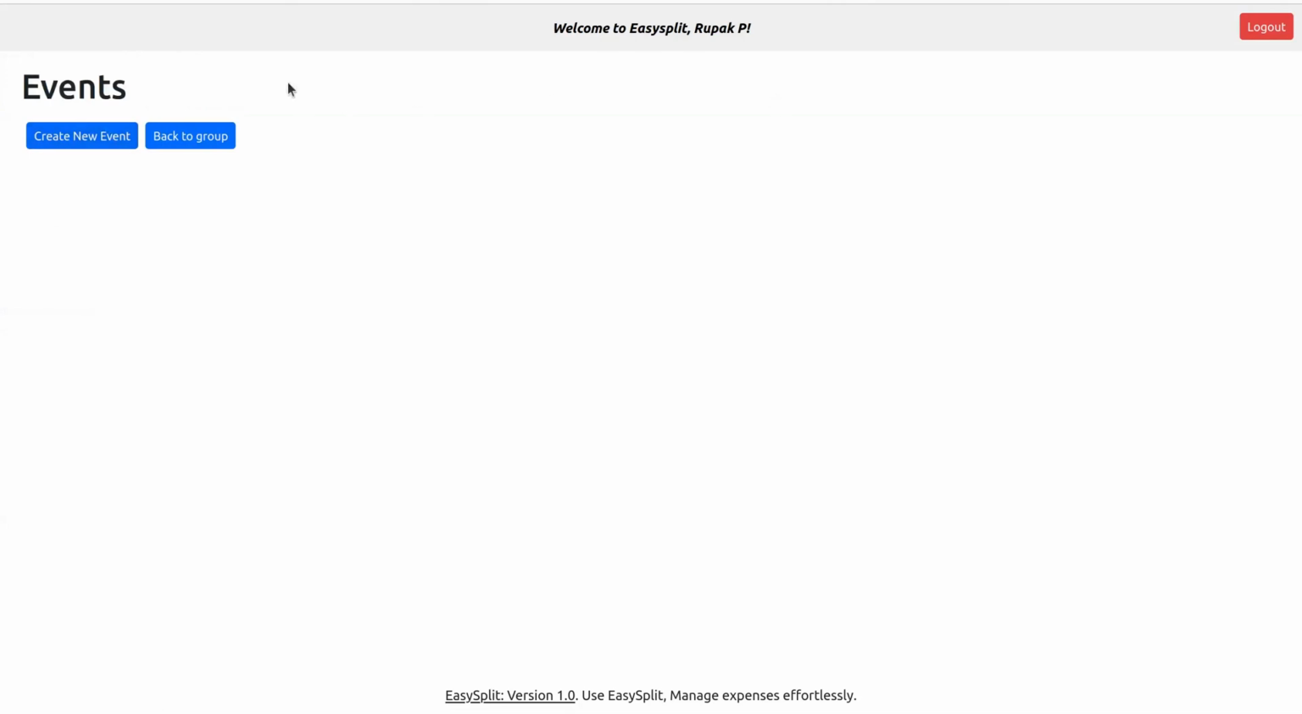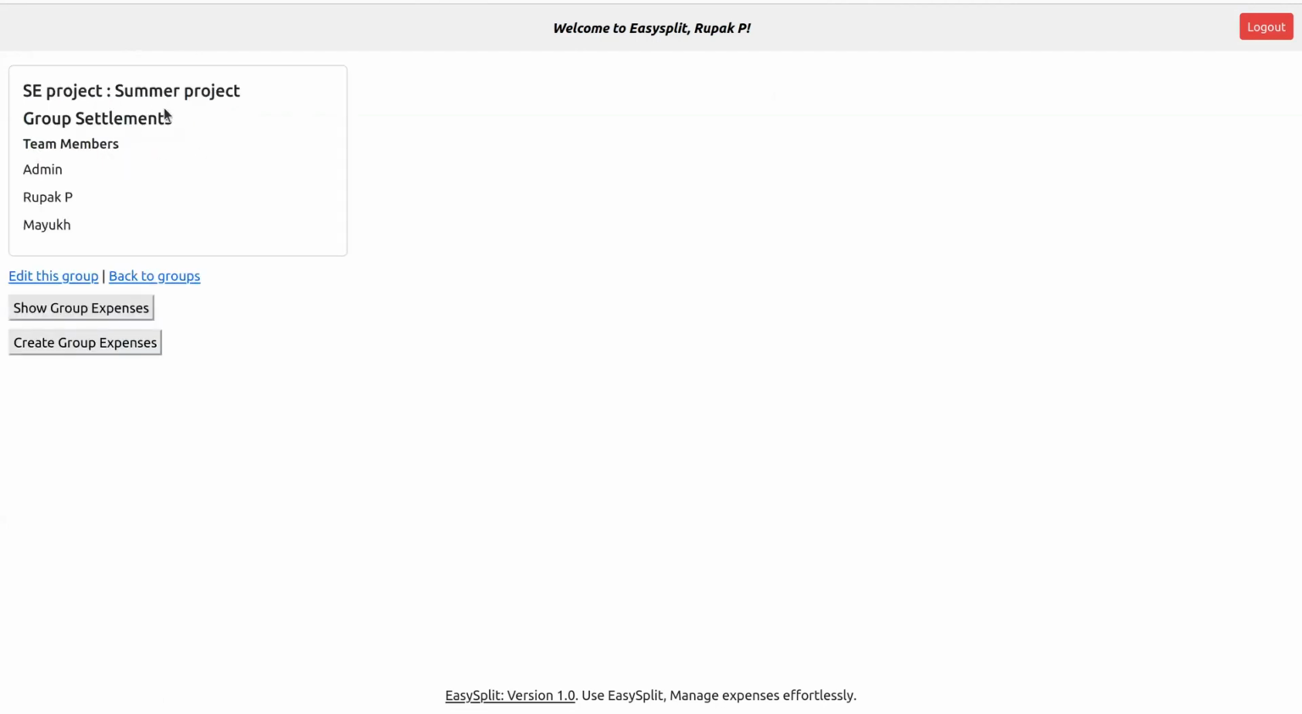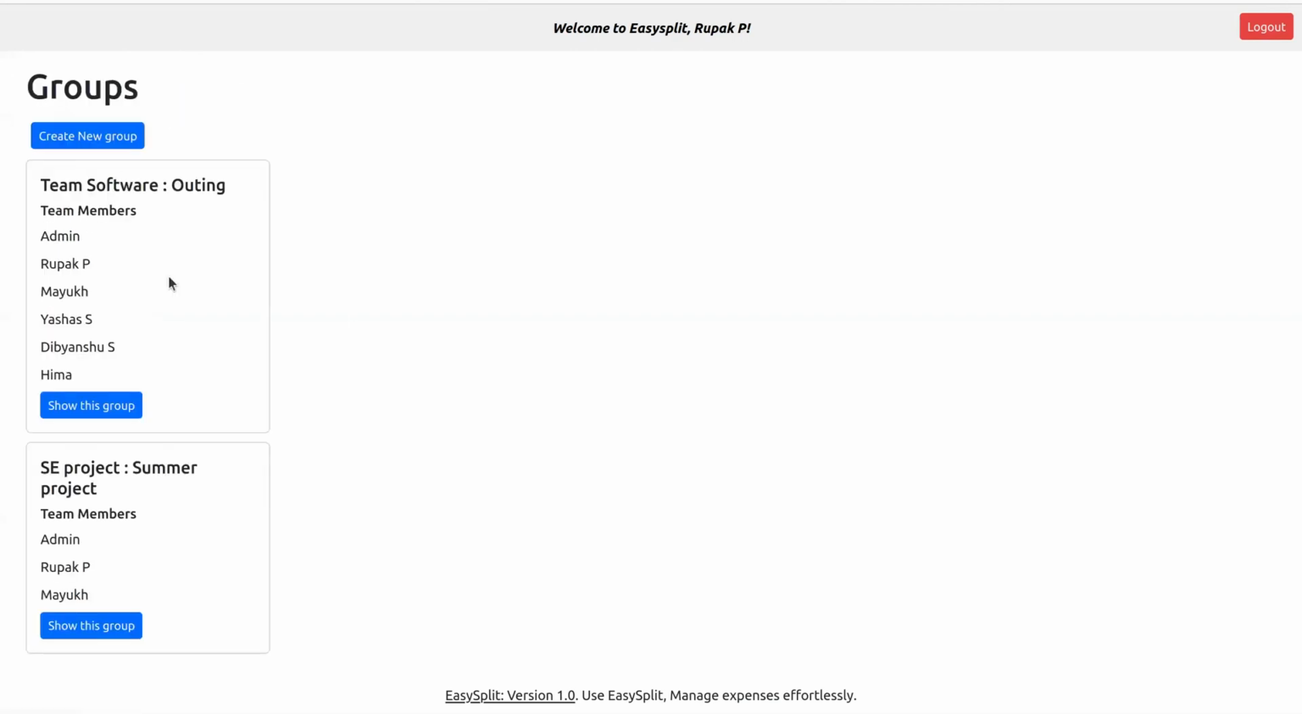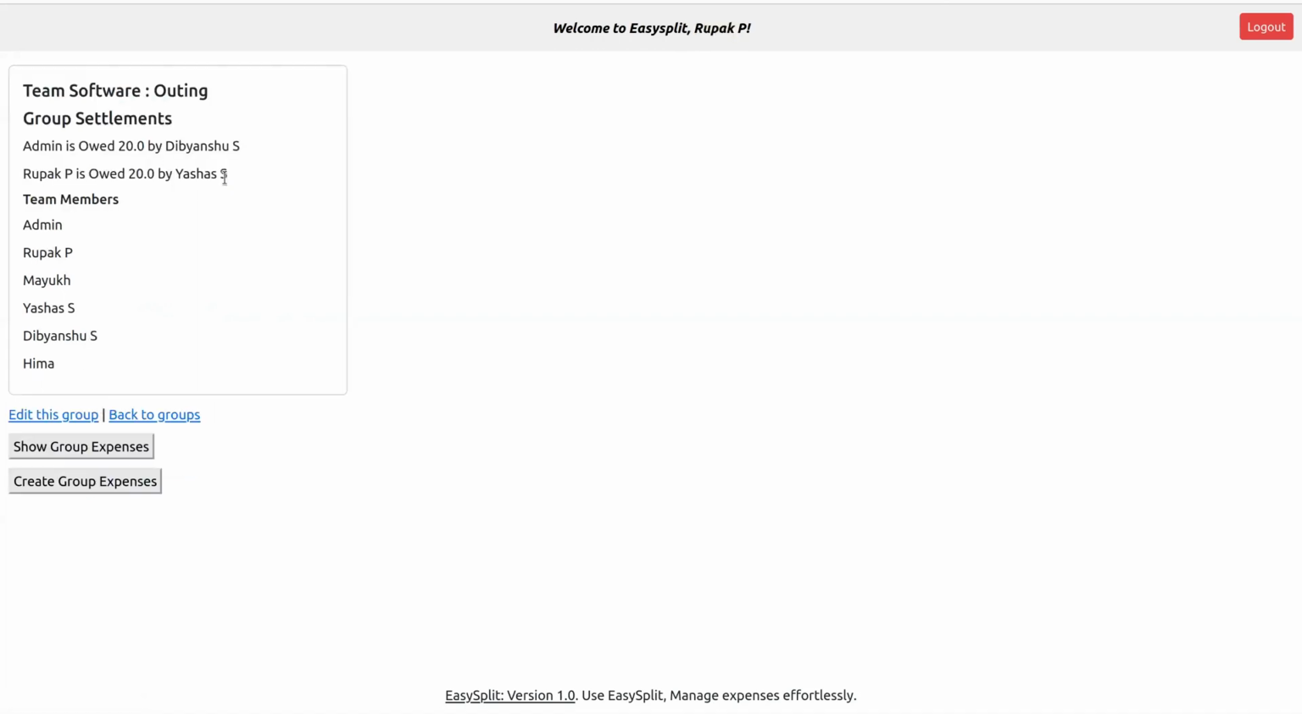So we have seen that even though Rupak and all these 3 people are part of 2 groups, when you come to this group, there is nothing, no settlement that has to be done here. So this settlement is actually group wise. Let's get back to groups at this point. So we can also see 2 groups here. Rupak is part of 2 groups, and in the second group there are 3 people, and in the first group there are 6 people. And let's go back to this group, and we can see this is the simplification result that is there.